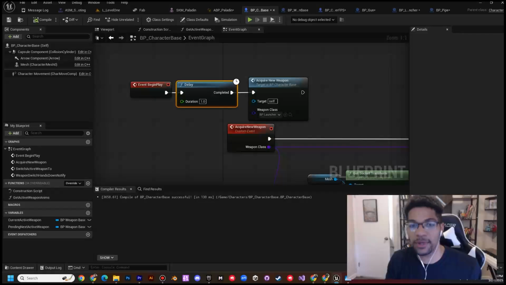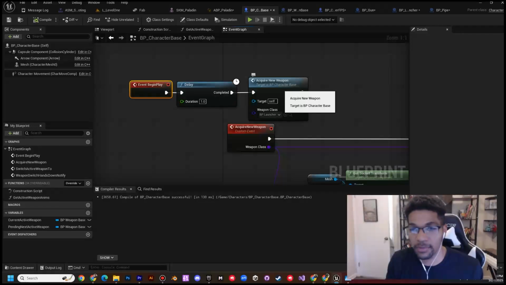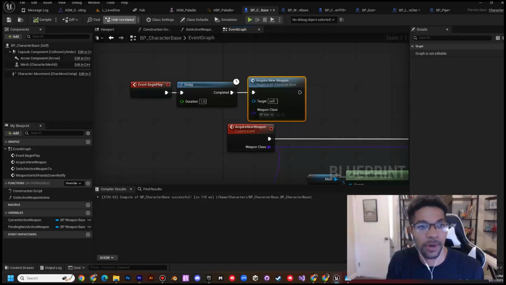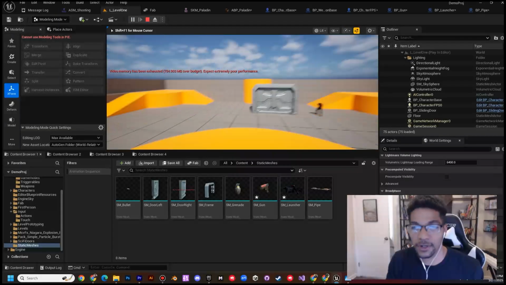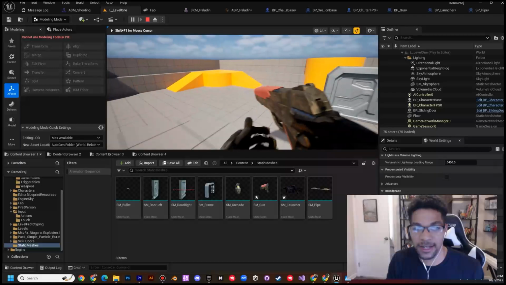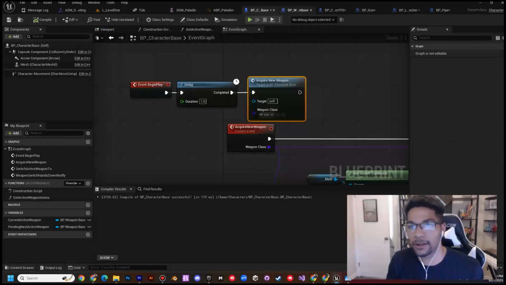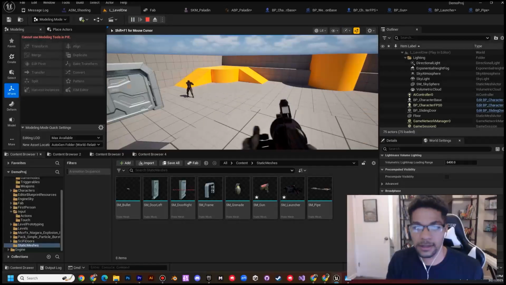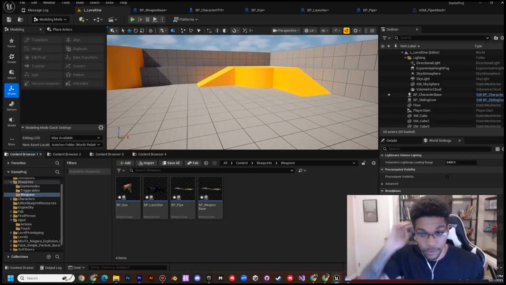All right, once you got it where you want it, if you want to test it, you can go to your BP character base in the event begin play, acquire a new weapon, change it to one of the children that you made, compile, press play. After a second, he pulls out the gun. Looks good. When you click, they should play the attack animation. Go back to BP character base. Make sure the launcher looks good too. And that looks really good. Right, we're making good progress. Getting to the end here.